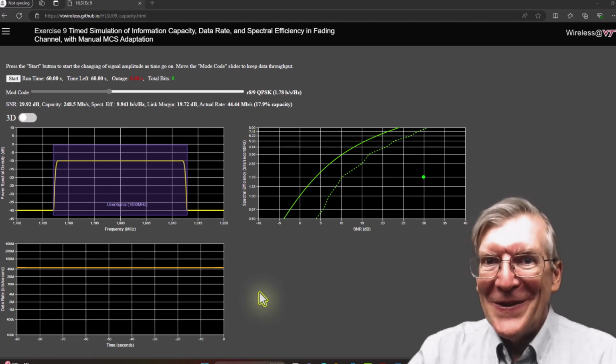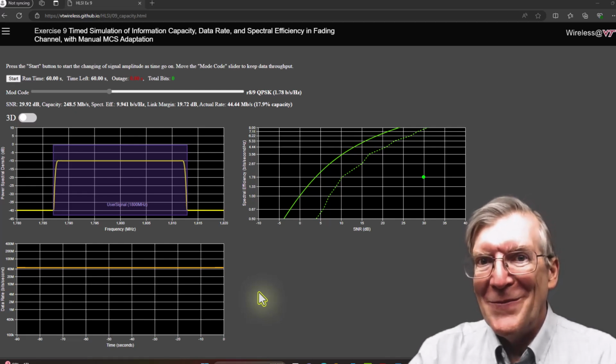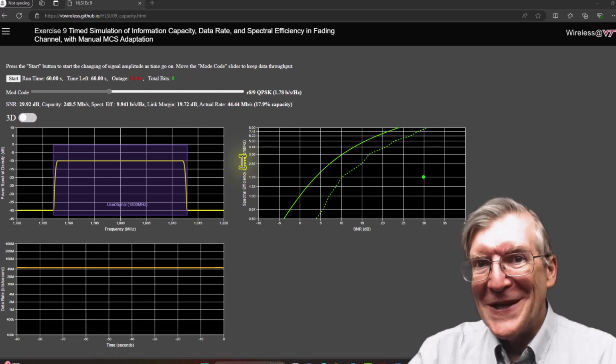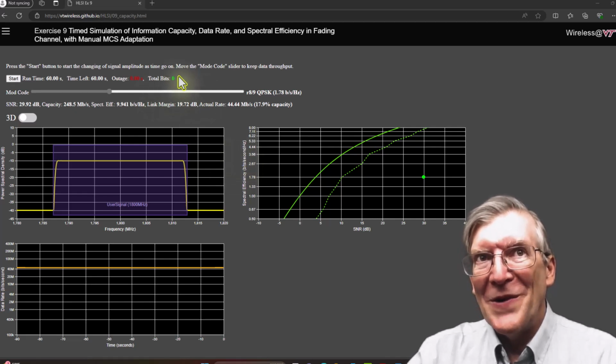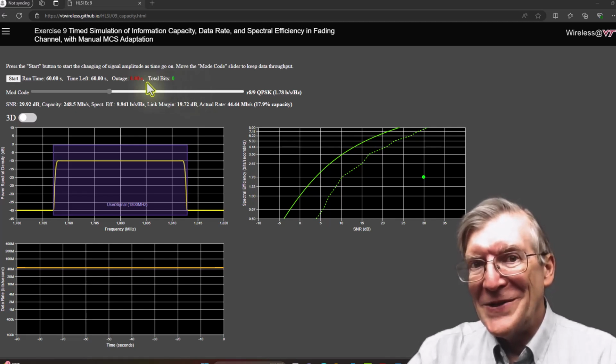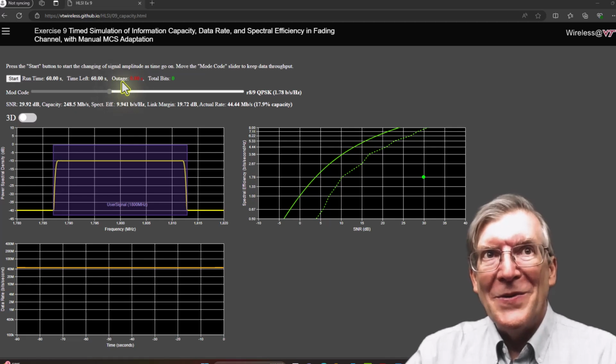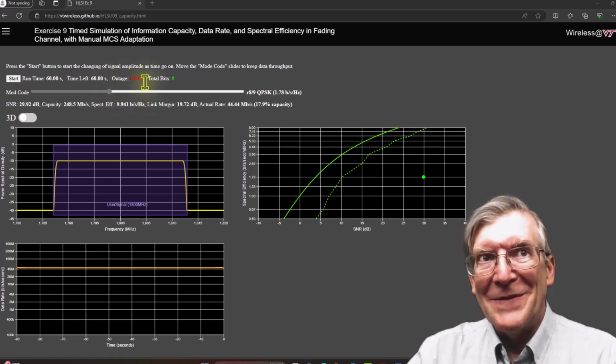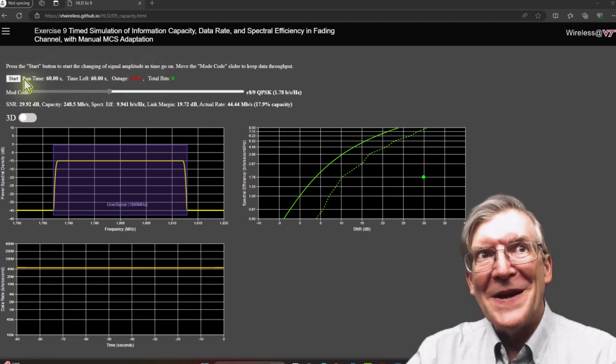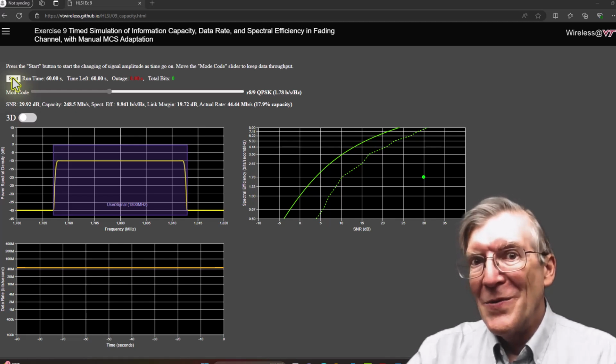And speaking of time, this simulation can be used in a timed mode, which makes it somewhat like a video game, challenging the student or user to do better every time they use the simulation. Better is defined as transmitting more bits and having them successfully received, and that's indicated by this green number here after total bits in the line of information just above the slider. There's also an elapsed time of all the outages during the simulation, and that's a running total. The simulation runs for 60 seconds, starting when the user or student pushes the start button.